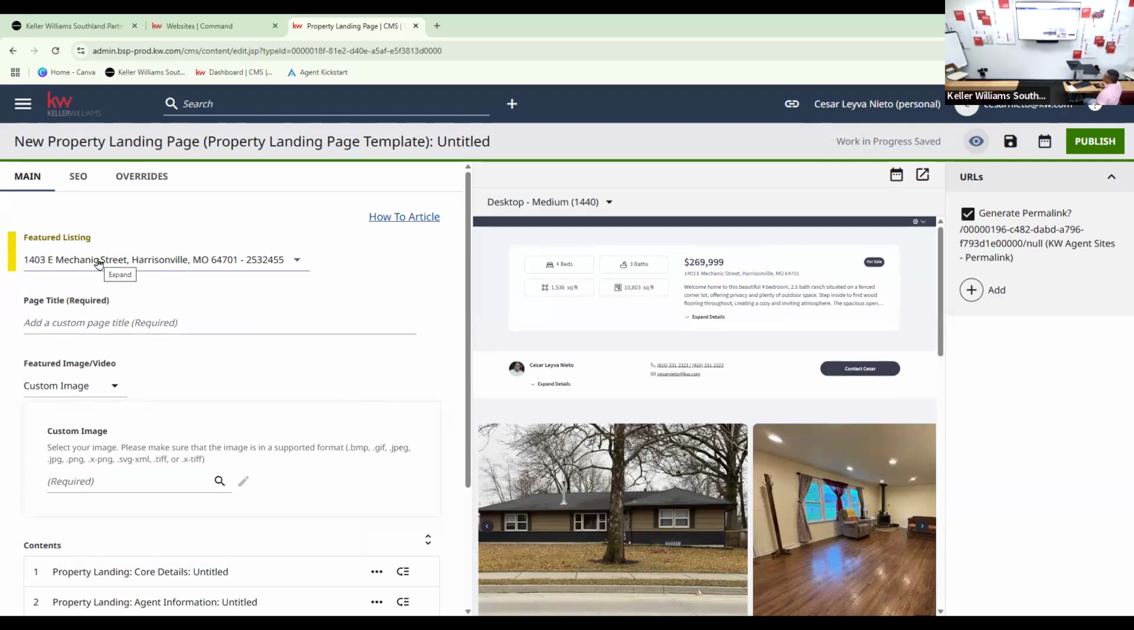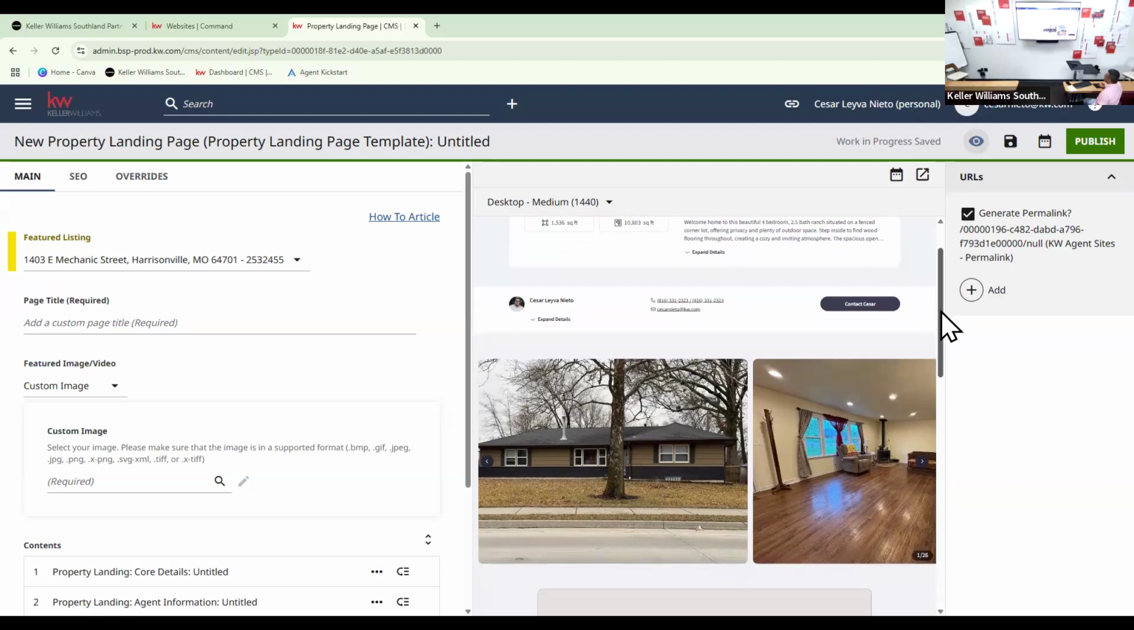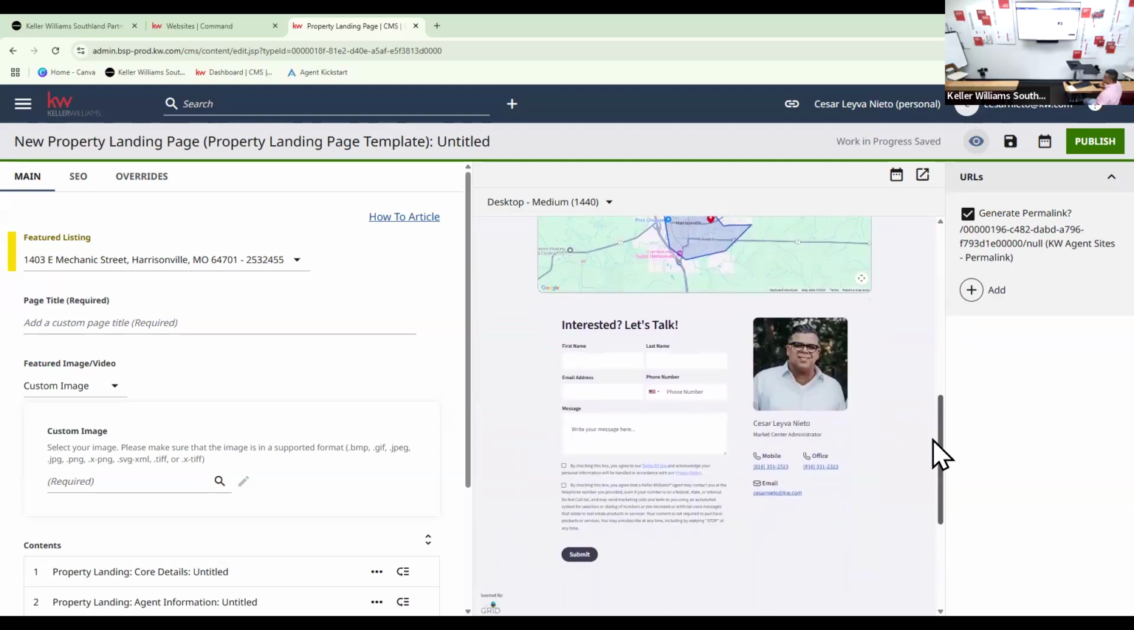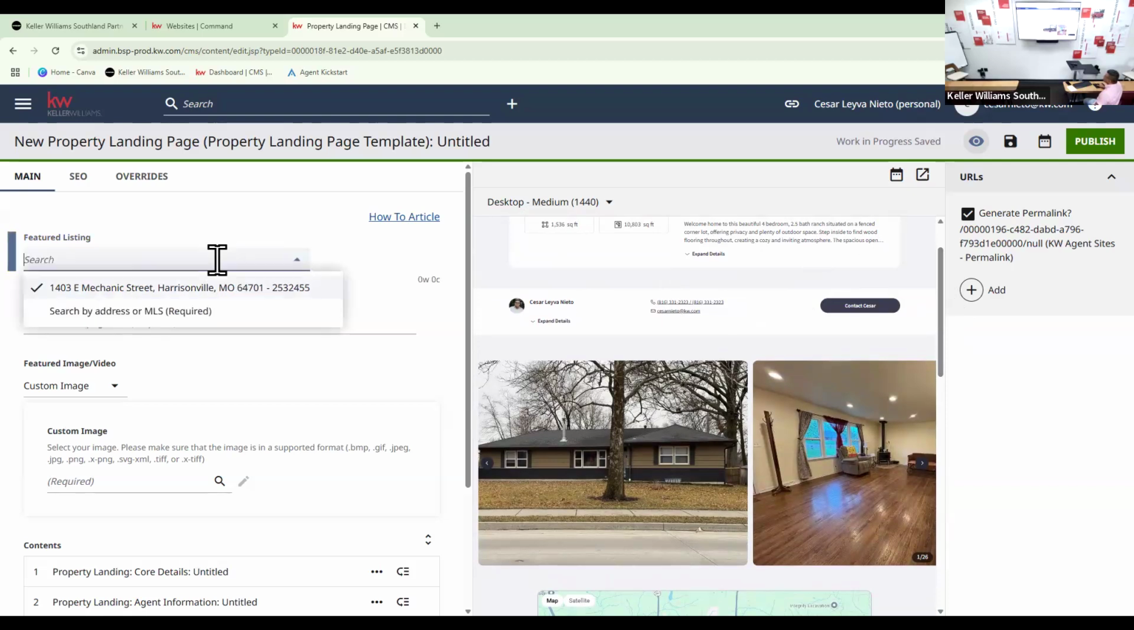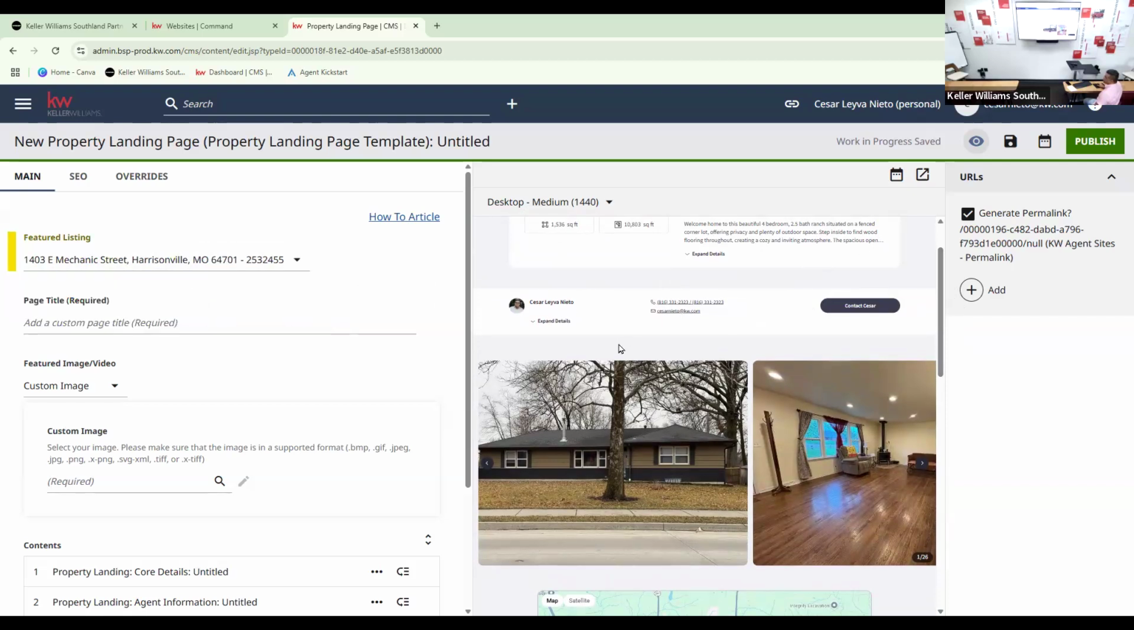So here is the address. It found the house. Now, obviously, it populated all of it. So technically, check this out. This page is already built. If you want to look at it, you type it in right here, and then when it finds it, you just click on it, and it'll auto-populate on the right.